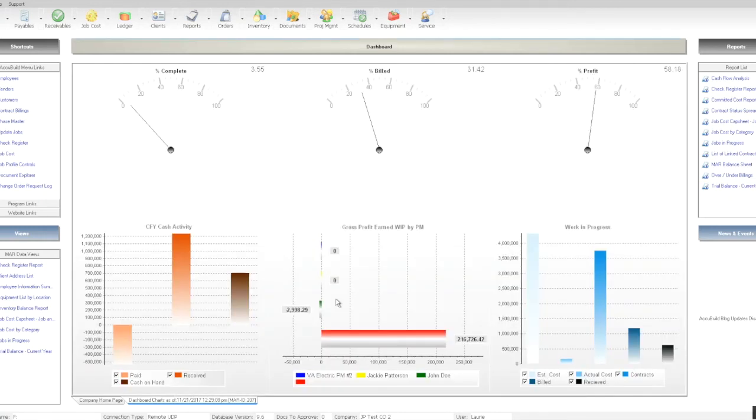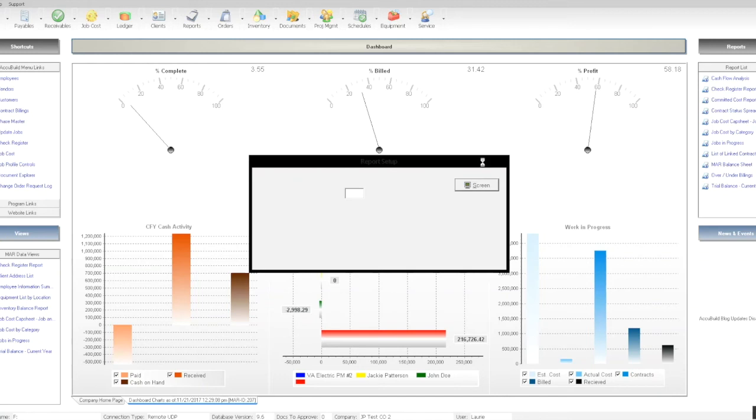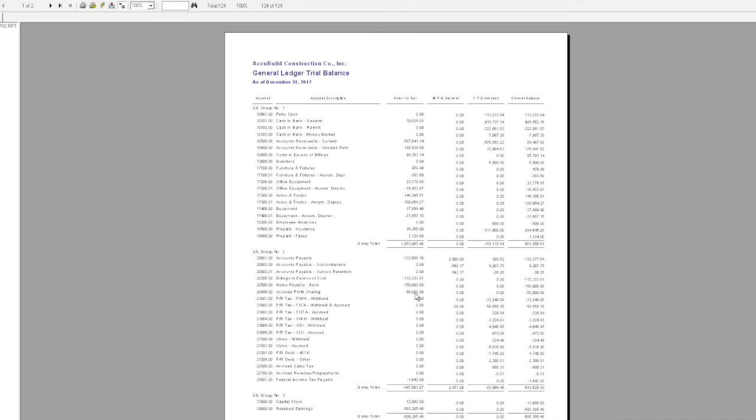The last process we'll look at in this video is printing a trial balance. Remember that we canceled the month-end closeout process, so the statement that prints will still reflect a December 31 date. Go to Ledger, General Ledger Reports, Trial Balance, Current Year. You can choose to print to the screen and then to a PDF, or click on Printer. Be sure to confirm that your income statements accounts all have a beginning balance of 0.